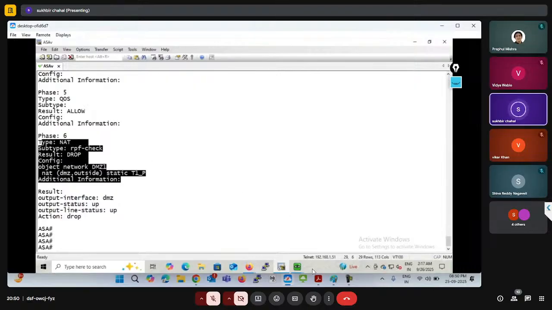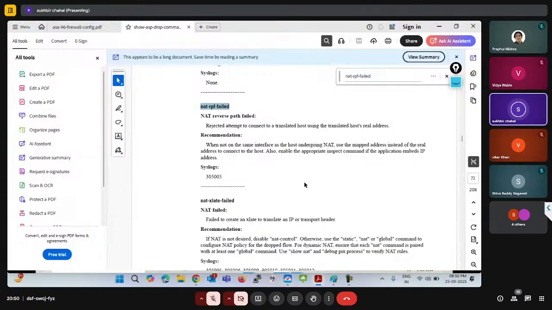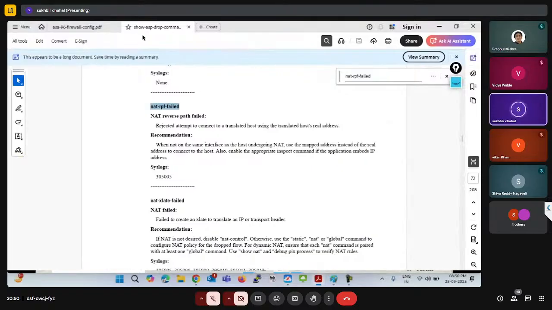So I have here one document. If you remember, we discussed ASP. ASP is accelerated security path, like how the firewall is forwarding the traffic. Like we have the slow path, management path, and the control path, right? Sorry, session management path, control path, and the fast path.